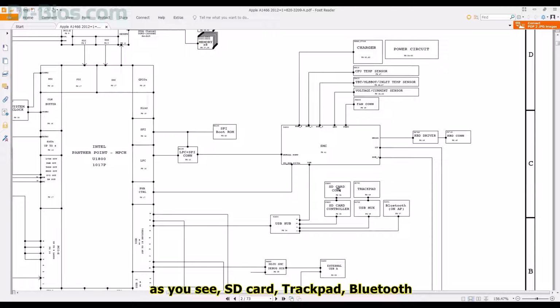As you see, SD card, trackpad, Bluetooth are connected to the PCH USB port by USB hub. And they work with USB interface.